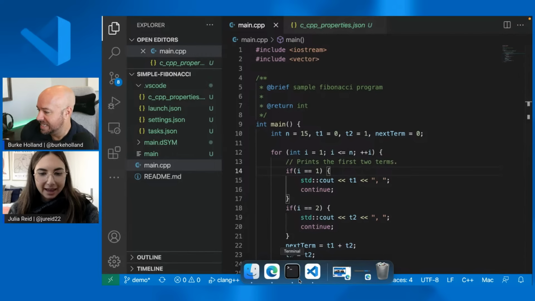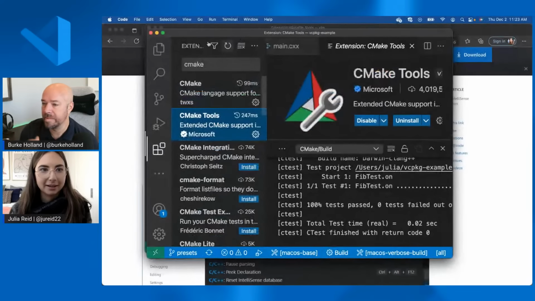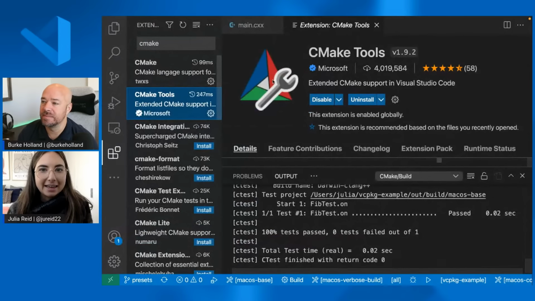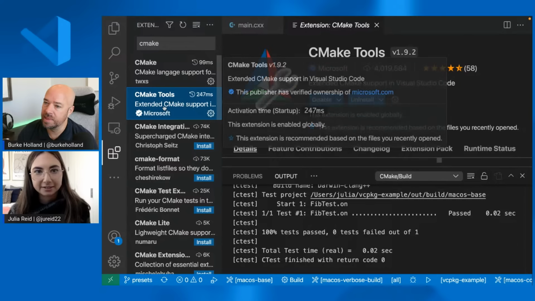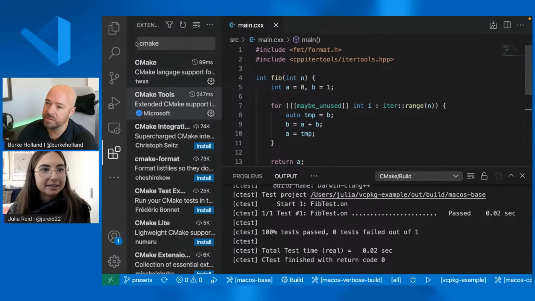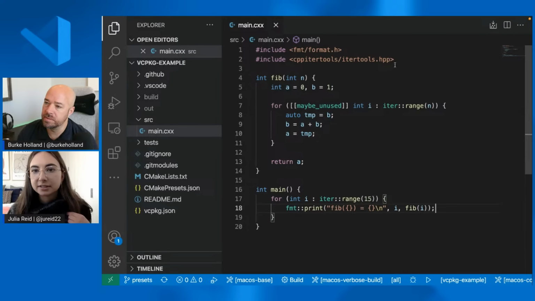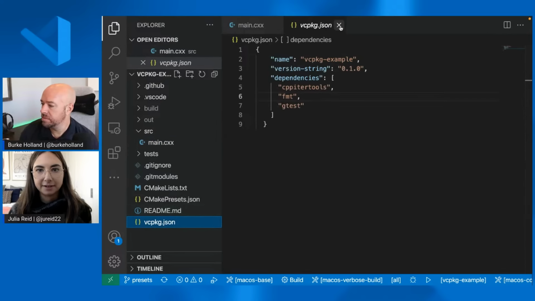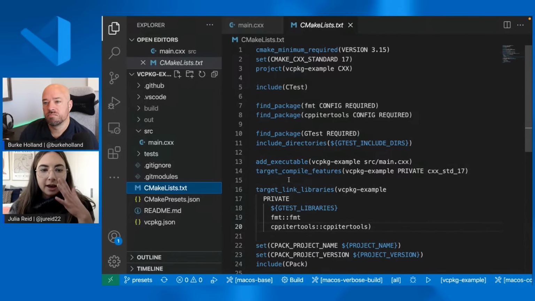So most people who are developing with C++ are probably using a build system, and CMake is a really popular cross-platform build system. You can install the CMake Tools extension in the extension marketplace in VS Code directly. And this program I have here is also a Fibonacci program, but it's using some third-party libraries, which I've installed using a vcpkg manifest file, and it's using CMake to build my project.